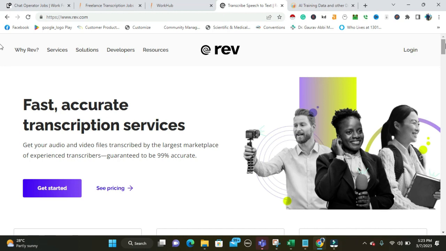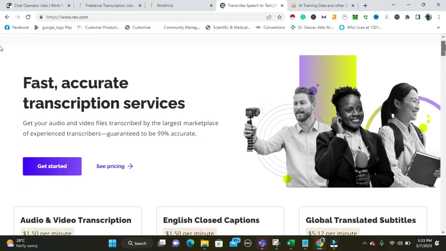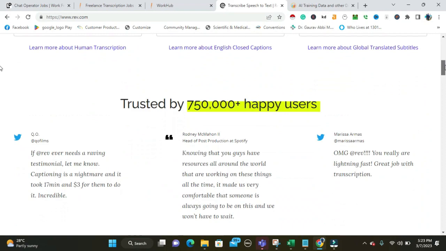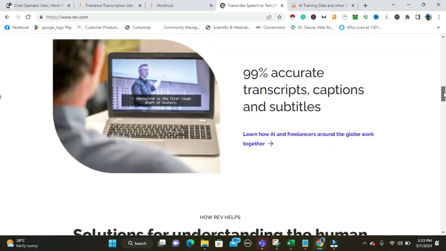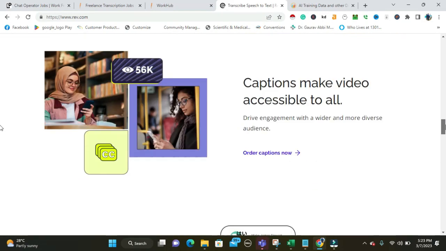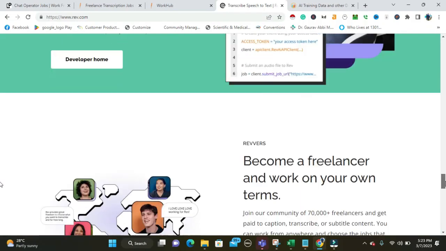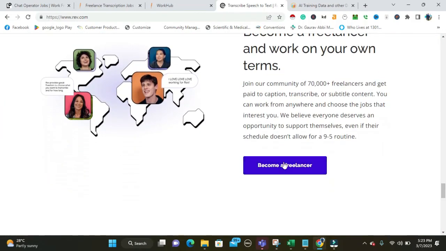So if you're looking for a transcription job that will pay you a little bit more, then definitely consider rev.com. You can join them as a captioner or as a transcriptionist. So definitely check that out. You would go to the bottom and click on become a freelancer, which is right down here.